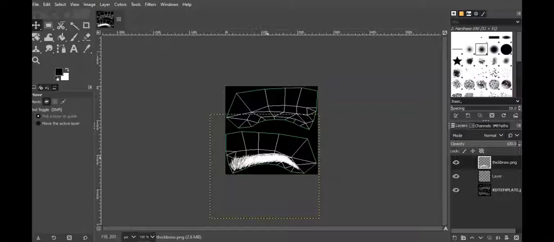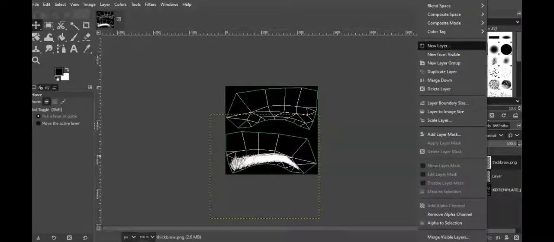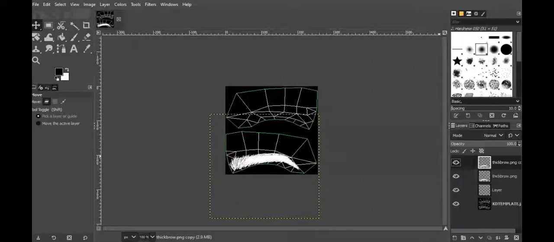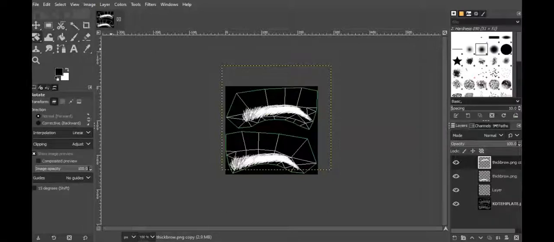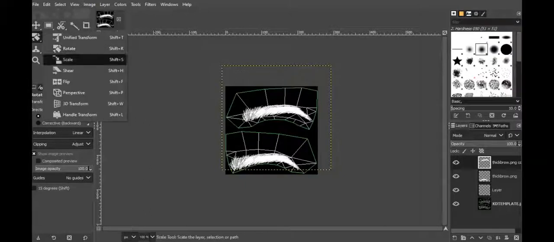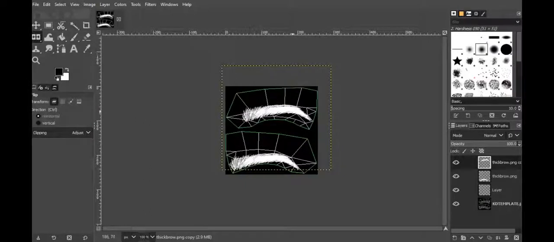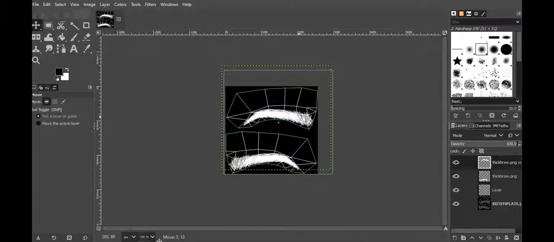Now I'm going to have to duplicate the layer. Actually, I'm going to have to duplicate the eyebrow, not the layer. So I'm going to right click, and I'm going to put duplicate layer. So duplicated the eyebrow, and I'm just going to bring it up here. For this one, I need to flip it. So I'm going to click on, I'm going to flip. There, I just flipped it. And I'm going to make it look at least decent.